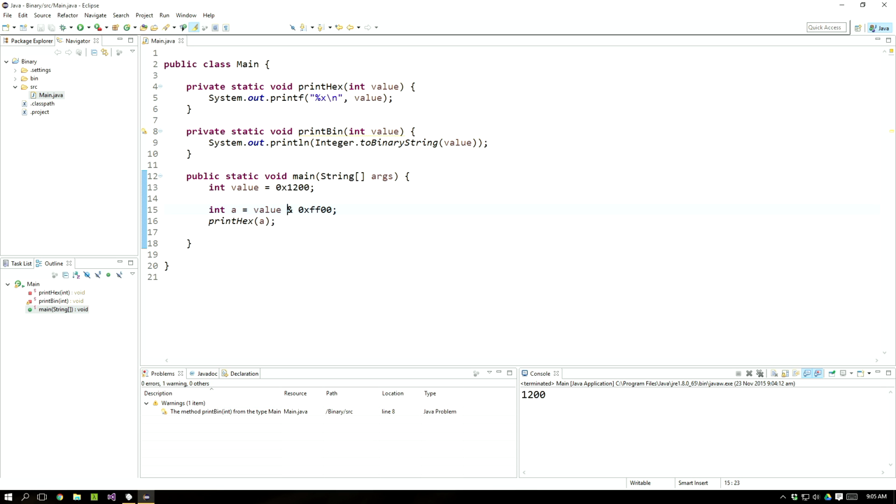But if we do something like this, so if we were to AND it by that, and then shift it right 8 bits, then the value that we would get would be just 12. There you go. Alright, pretty cool. So you'll see this stuff all the time in stuff like color, for example.